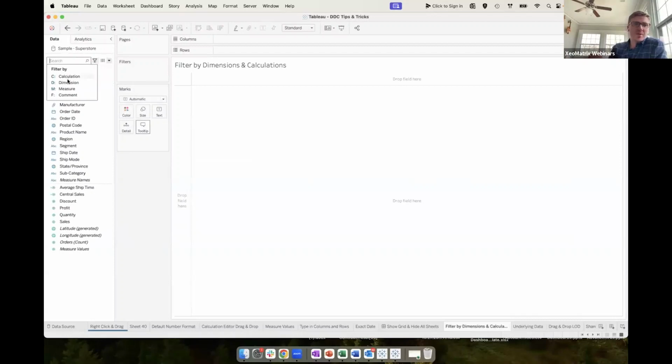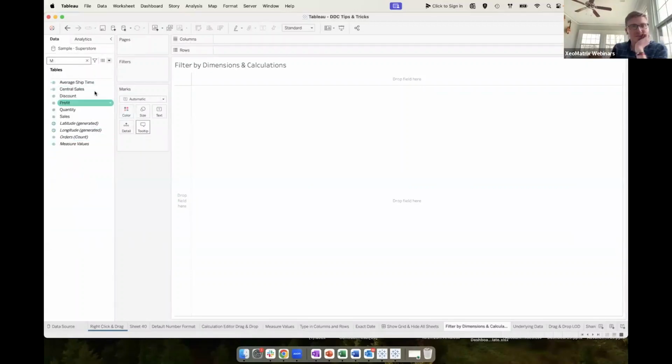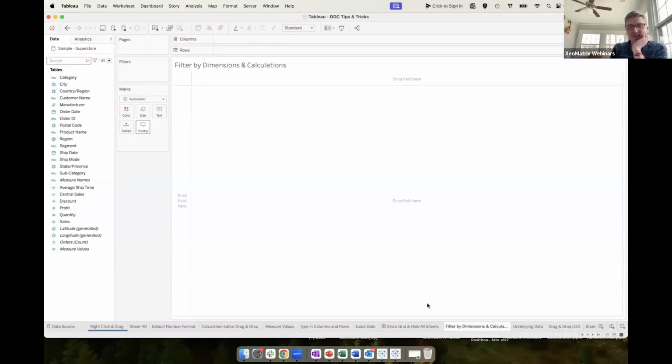And you can do the same for a dimensional field, right? That just highlights only dimensions, only measures. So I find that to be really helpful, especially with larger data sets that you might have.